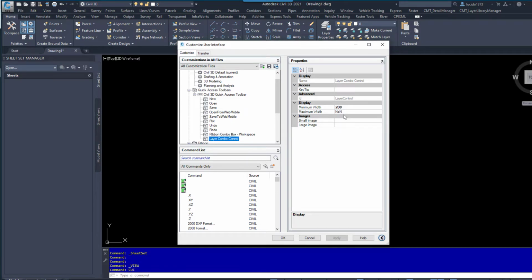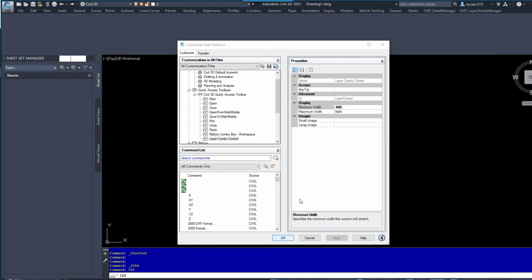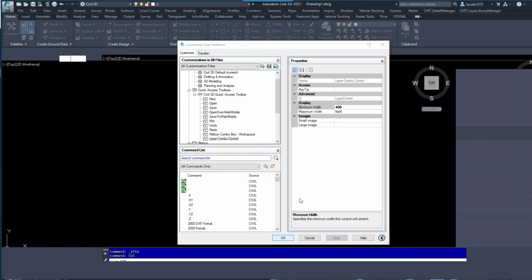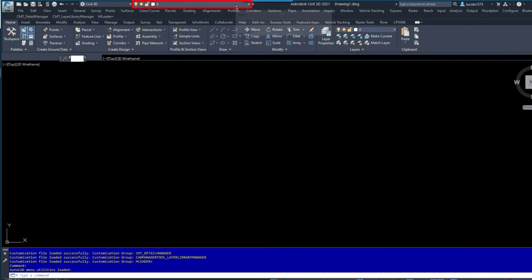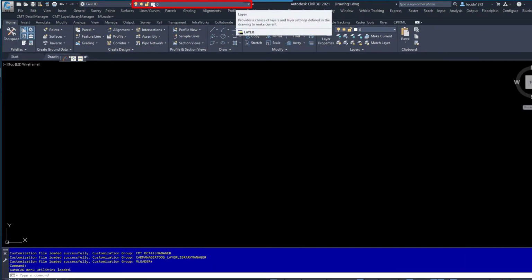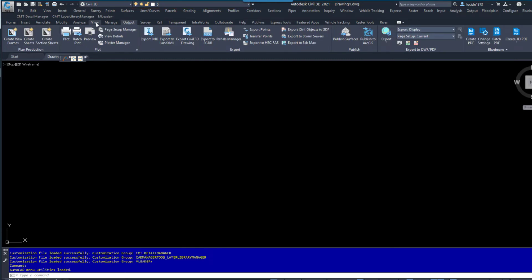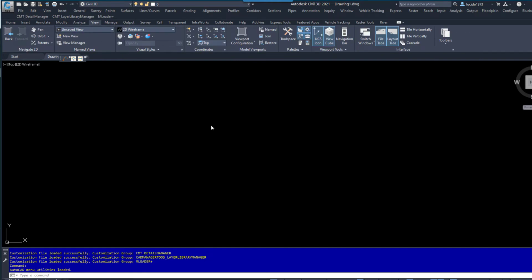So layer combo control, I'm going to change this to 400. And this depends on your graphics card and your screen. I'm going to select OK and exit the command, and you'll notice my layer combo control bar is now 400 pixel units wide. So that's how you do that, but the question came down to the view tab on the ribbon and how to do the same thing for the unsaved view.